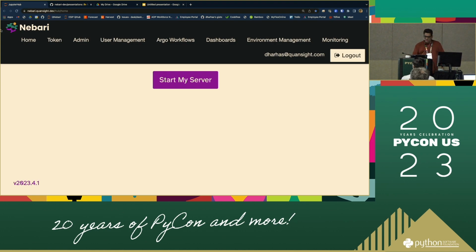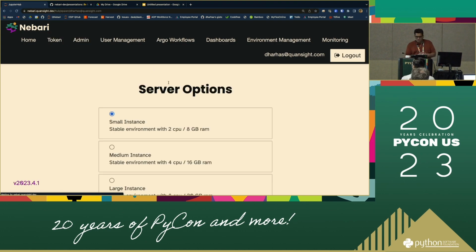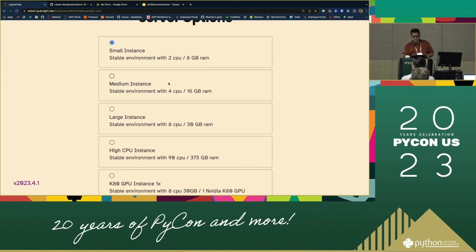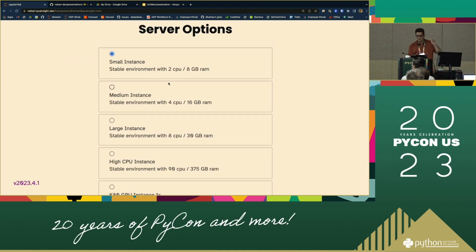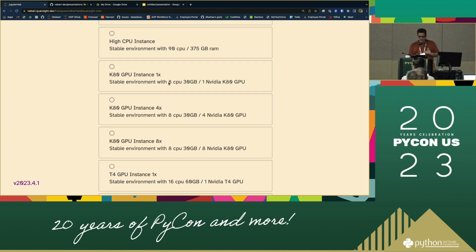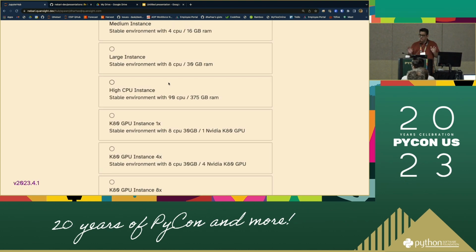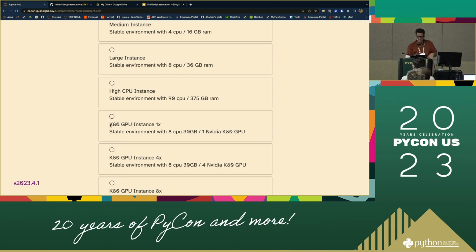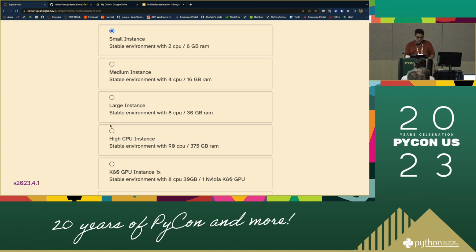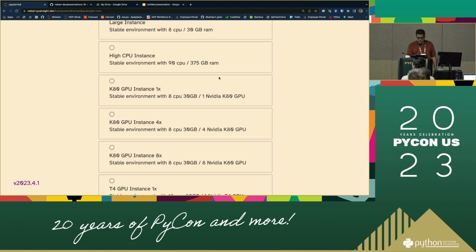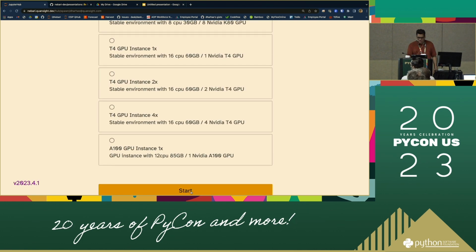Click Start My Server, and you will only see two instance types: a small and a medium. I actually have more because I'm logged in with my email address, including GPU instances. There's also a GPU instance in yours. I think you'll also see this K80 GPU instance. In the tutorial, if you want to play around with that, you can, but we're not planning to do any GPU stuff today. So choose a medium instance, and then click Start.